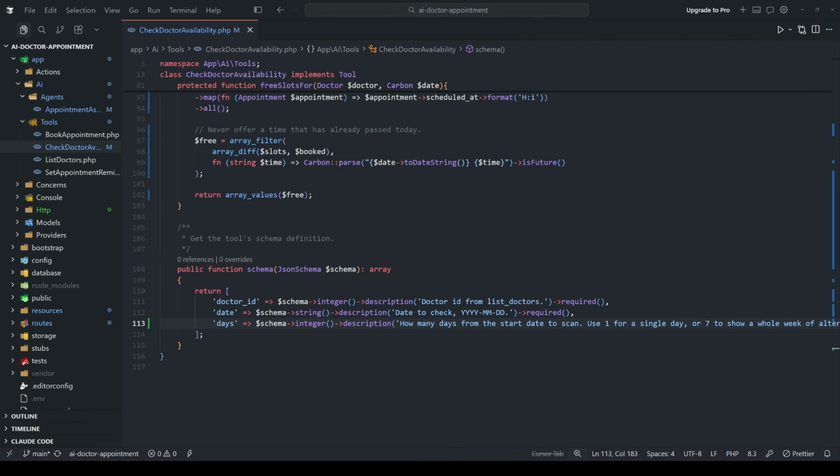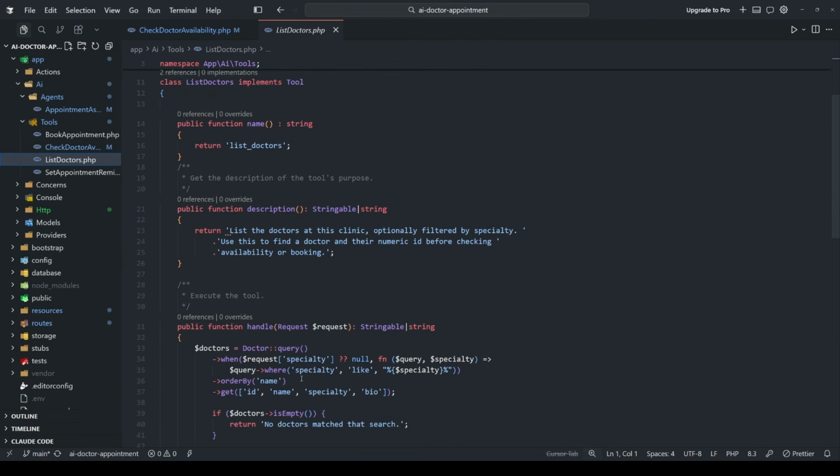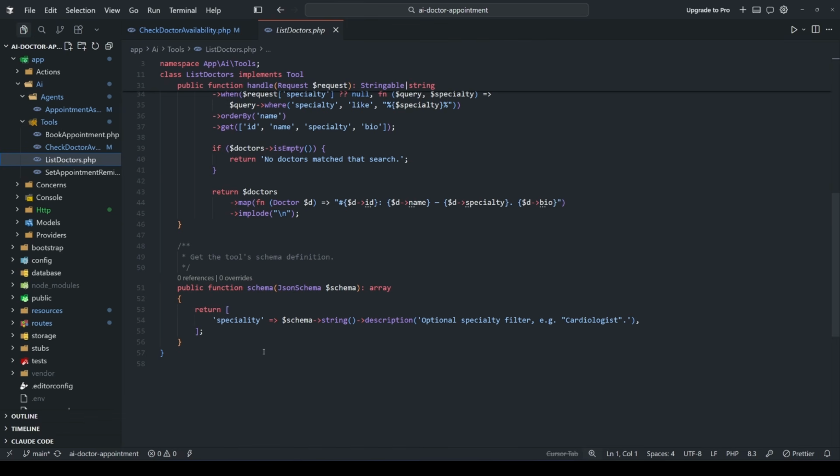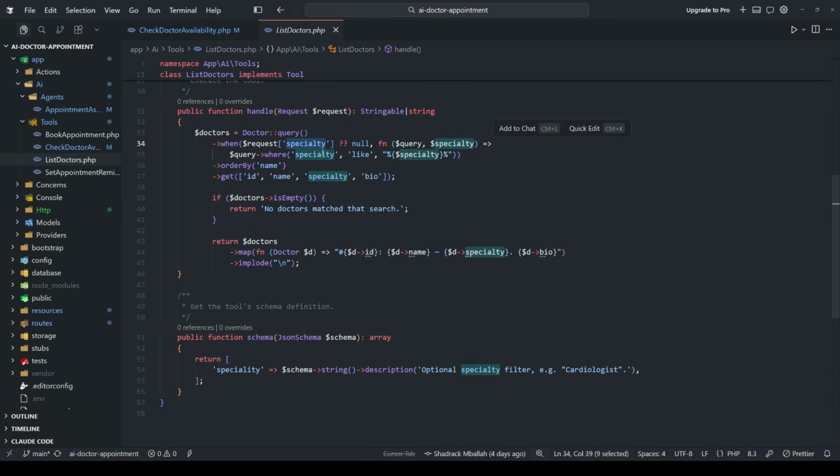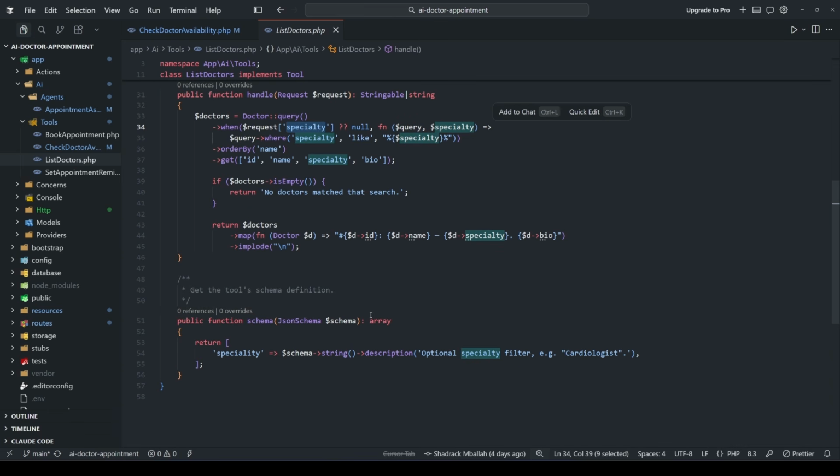While we're here, one quick bug I spotted. Open app/ai/tools/listdoctors.php and look at the schema at the bottom. The parameter is spelled specialty with an I, but up in handle, we read $request, specialty with no I. They never match, so the specialty filter silently does nothing. One letter fix.